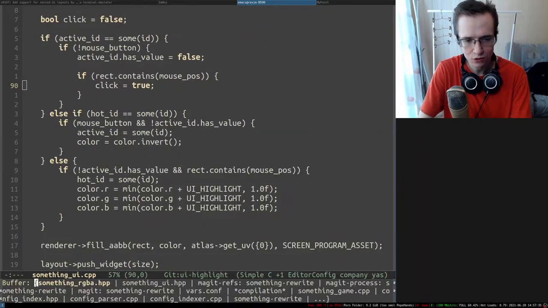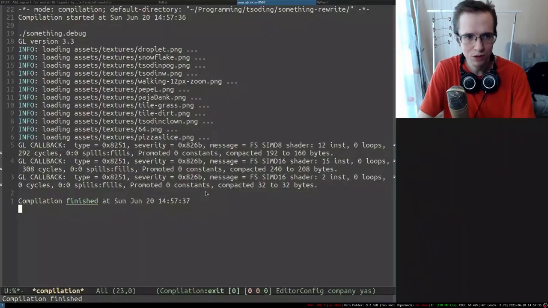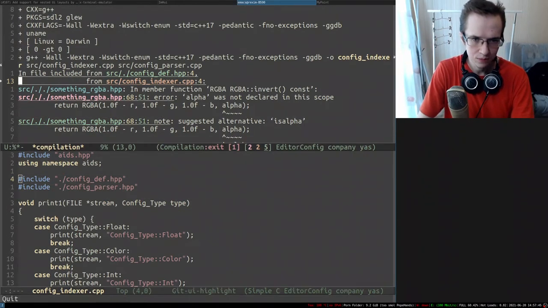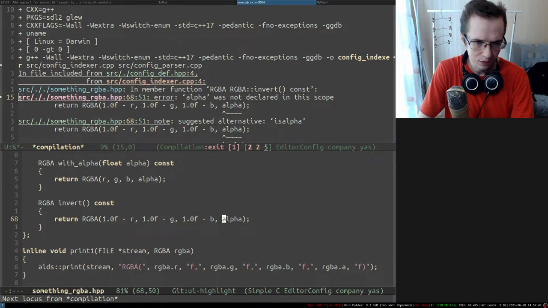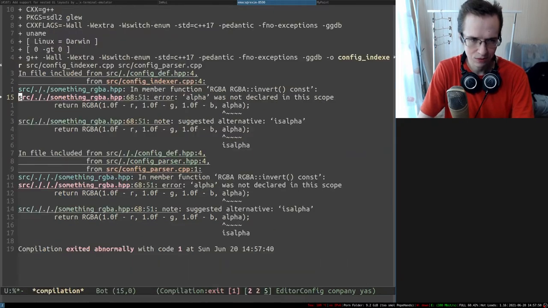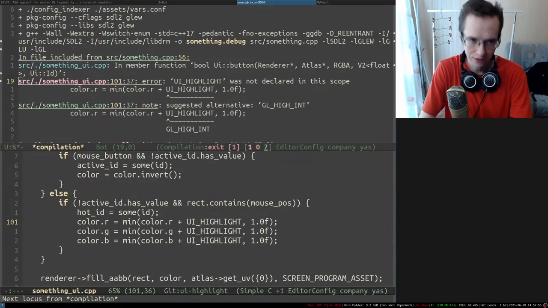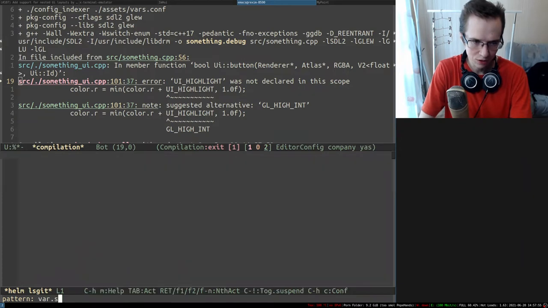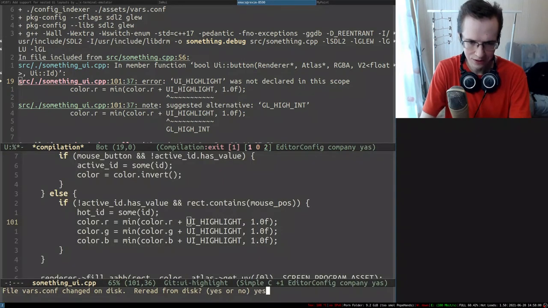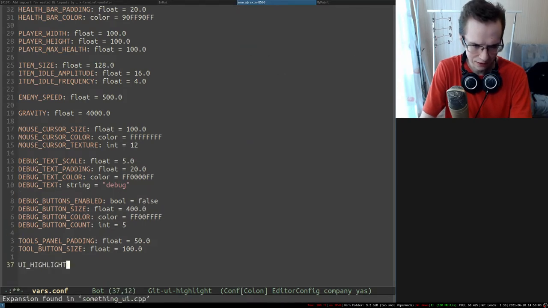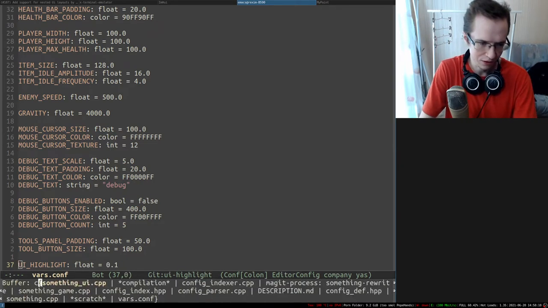Okay, so let's try to compile this entire thing, and I think it's not going to compile because it doesn't know about UI highlight. All right, what do we have in here? This is not F, it has to be just A. Okay, we're propagating A. Do we have anything else? UI highlight. Okay, I'm going to add UI highlight to the configuration in here. Reload it. Let's put UI highlight, and it's going to be a float, and I suppose it's going to be something like 0, 1. Let's just keep it like 0, 1.